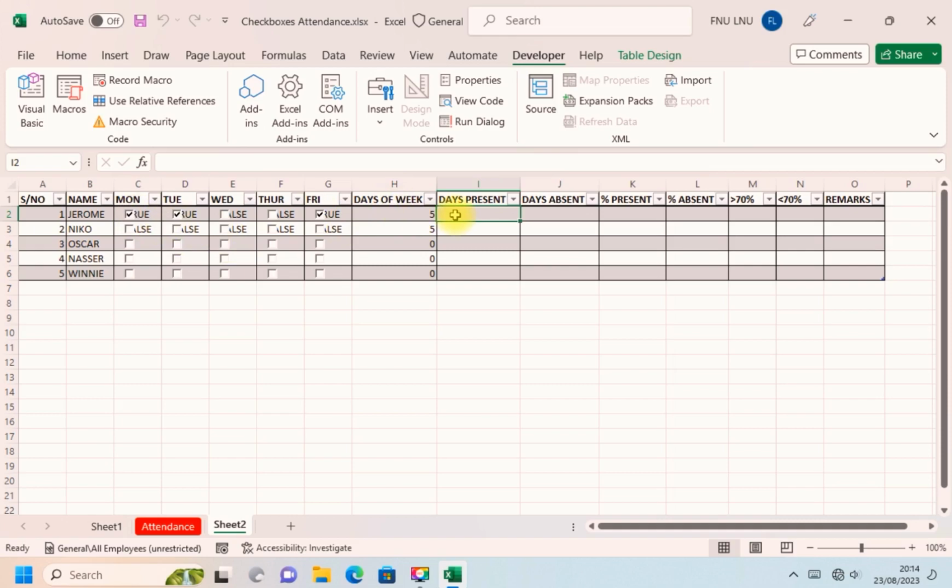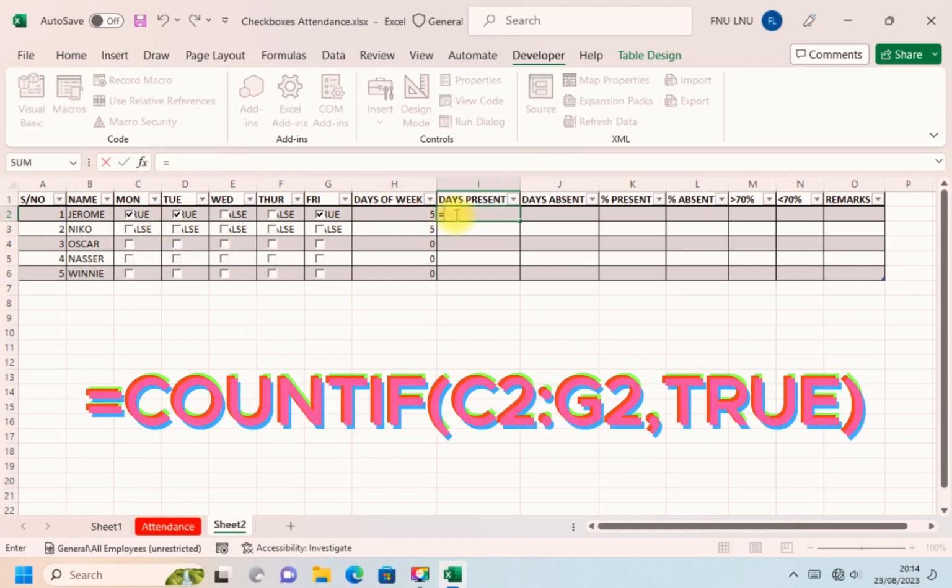What am I to do? I'm going to say equals sign, and I'll say COUNTIF. This time we are using COUNTIF, this formula. So we are going to count this person where there is TRUE, and give us the value of that. So TRUE, there are 3, so we expect to have here 3.